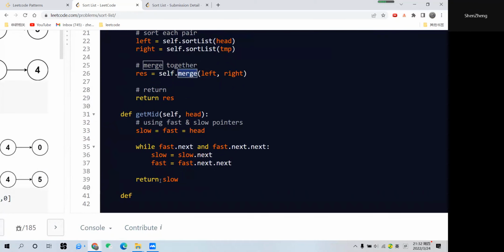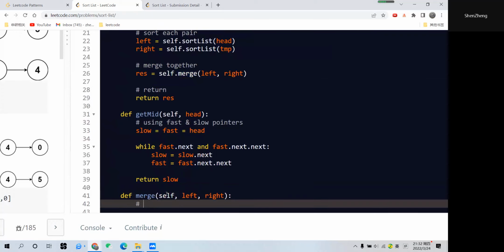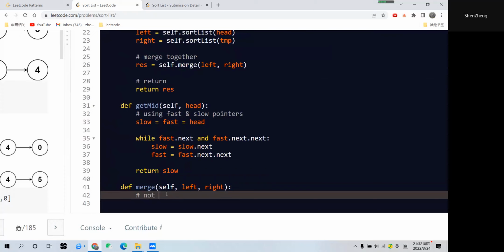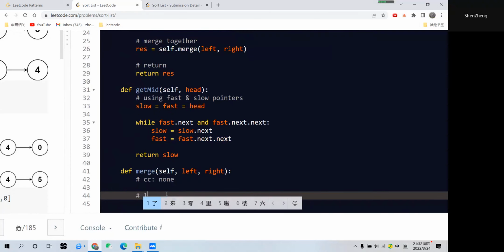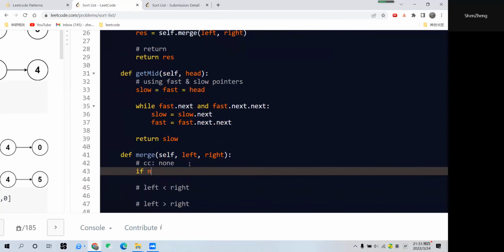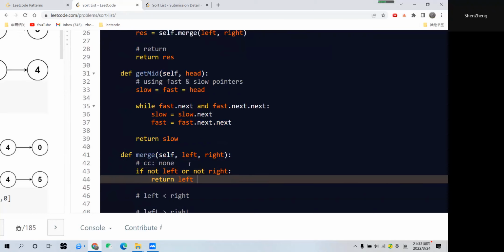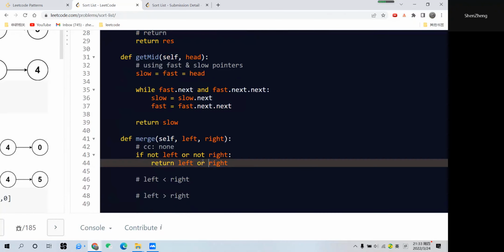Next thing is to merge the left pair and right pair recursively, right? So let's say the right here, left here. So first thing to consider is the corner cases, which means if either the left or right is null. The other thing to consider is the left value is smaller than the right value. And the final thing is the left is greater than the right. Okay, the first thing, if there's no left or there's no right, we return left or right. This means if there's no left, we just return right, and if there's no right, we just return left.